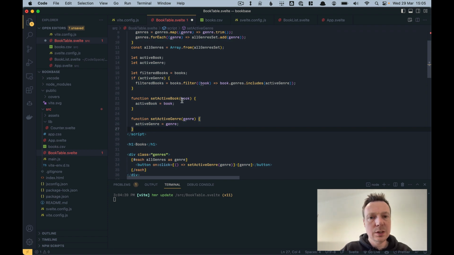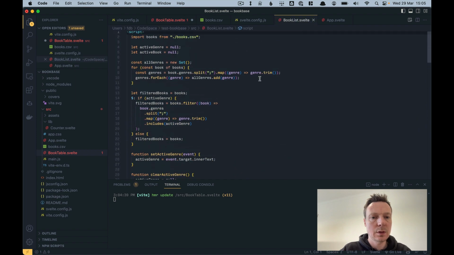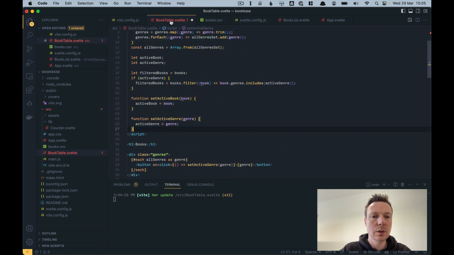Is this a Svelte thing? Maybe it is. Let's cheat a little bit. Yeah, this is a reactive thing.